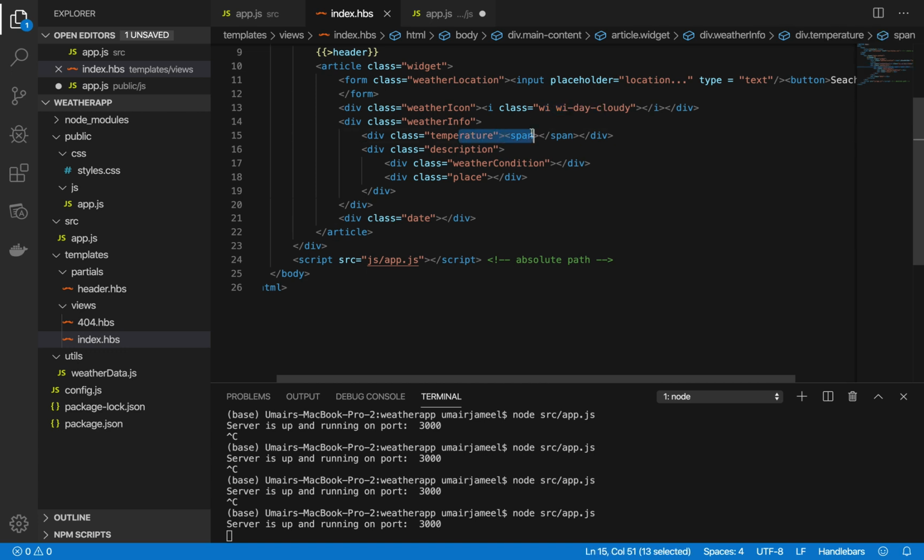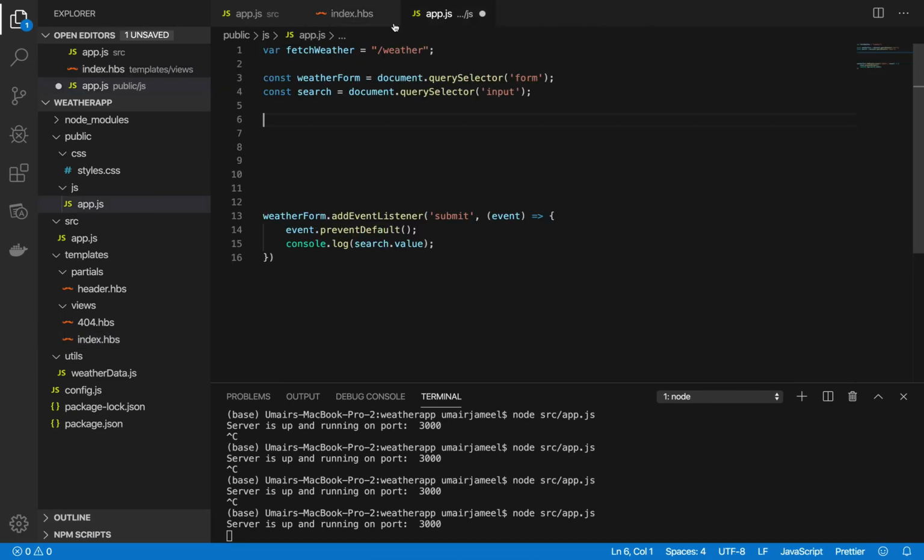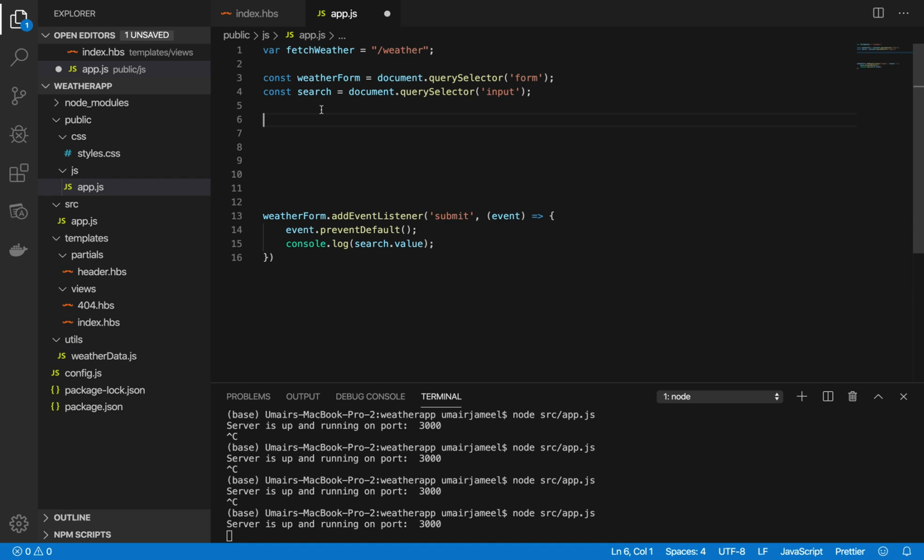Now let me add the references to our icon. We need a reference to temperature, to the weather condition, which is the description, and the location. And also the date. I don't need the date from the backend API. I can just get today's date using the built-in JavaScript Date function. Let me close the app.js, which is the part of the API.